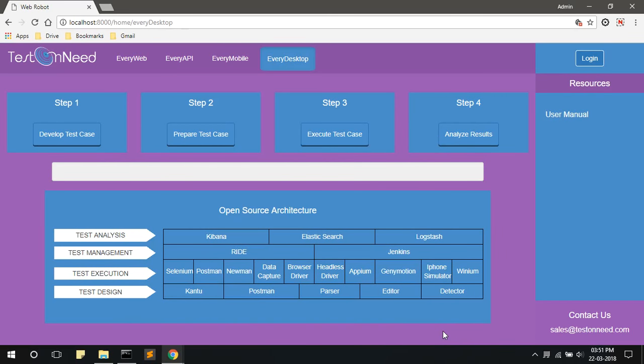Hello, in the previous video I explained how to prepare the test case for automation testing. There are two ways to execute a test case, either using GUI or using desktop. In this video I will explain how to execute the test case for desktop using GUI.